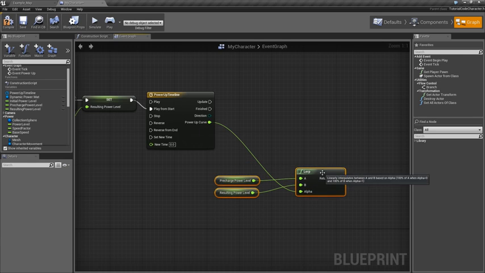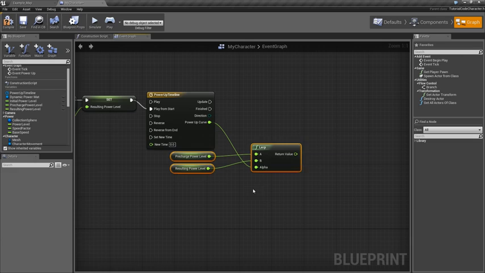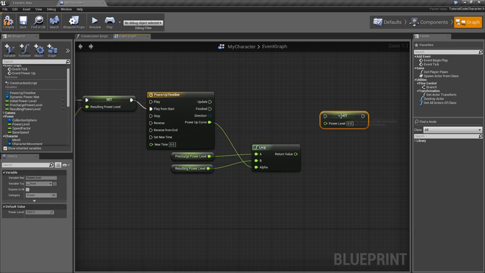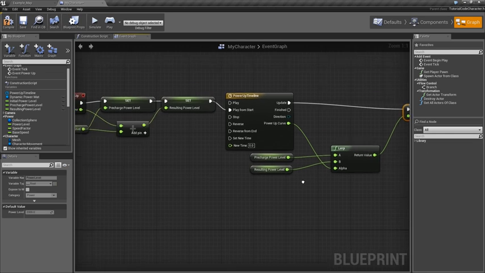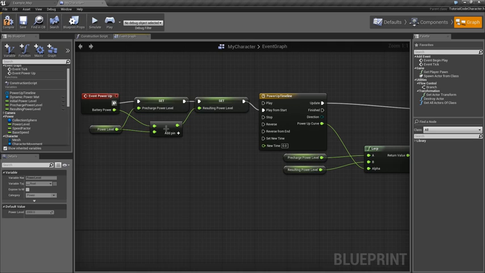And I think our last thing is really just to feed this back into our power level. It makes sense to me anyway. Yeah, on Tick, you're always updating your material and your speed from your power level. That's right. So there we go. So I just alt dragged out the power level, set that on update, not on finished, and let the result of our linear interpolation drive it.